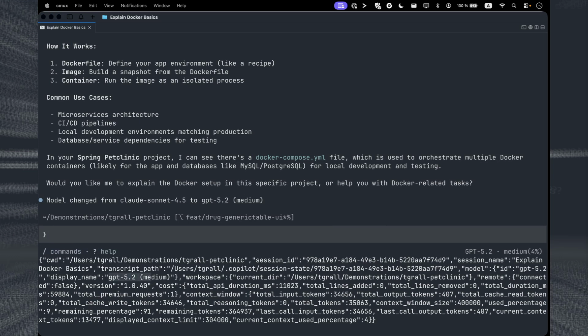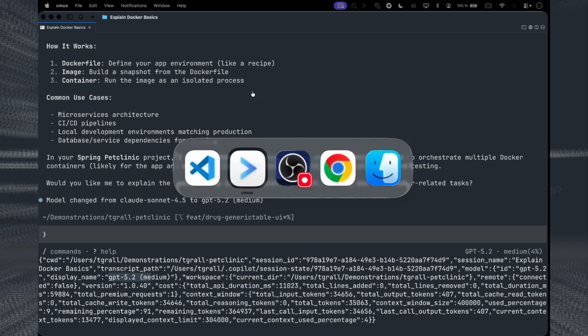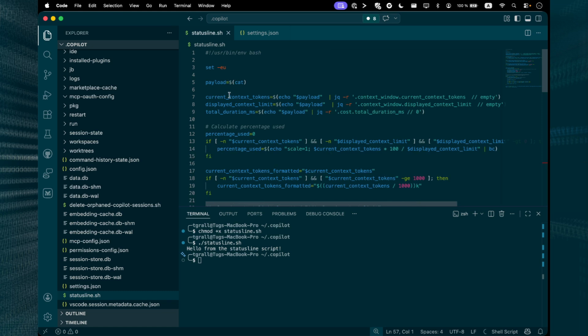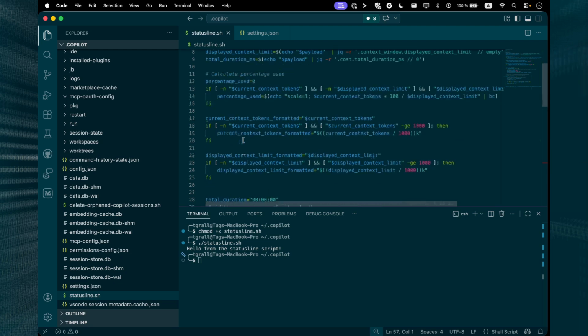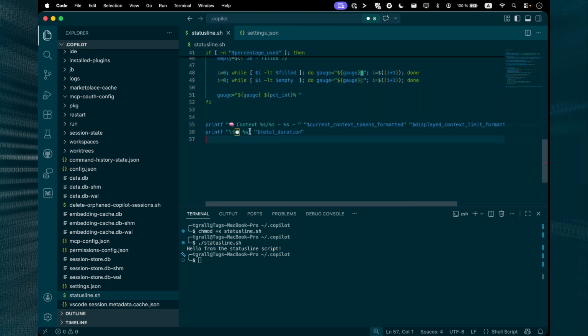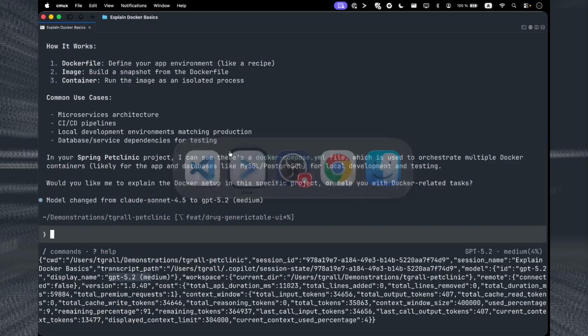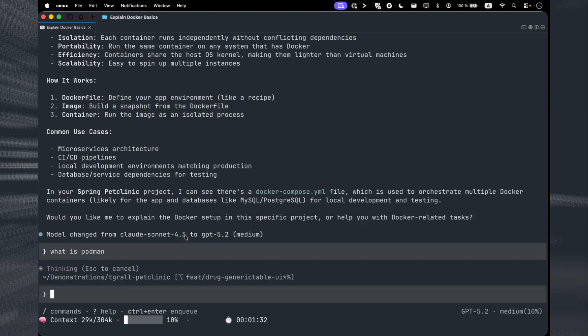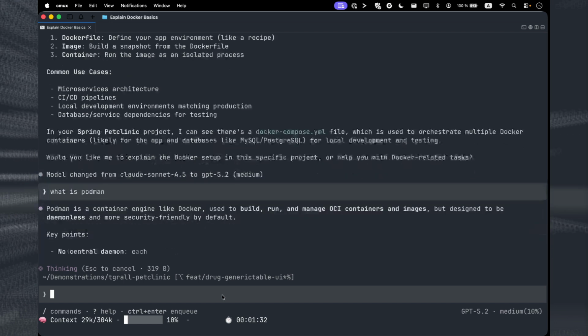It's an opportunity for us now to modify the script and add more information or embed the context. So in this case, I take the payload, I look at the current context, the limit, and the duration of the session, and I will print that with the proper formatting into my terminal. So let's ask another question just to see the context itself. And we see the context, we see the 10%, we see the duration of the session.